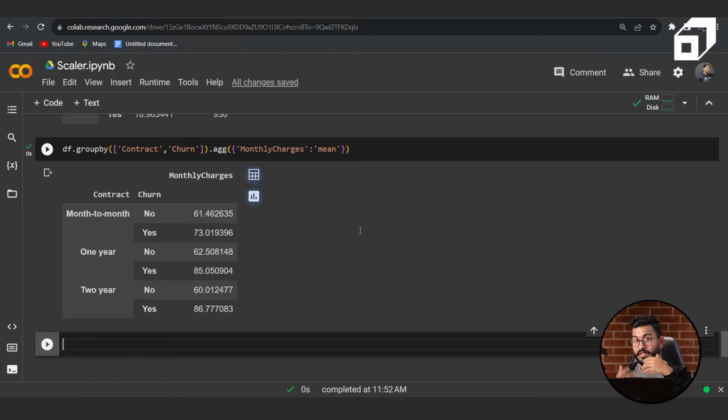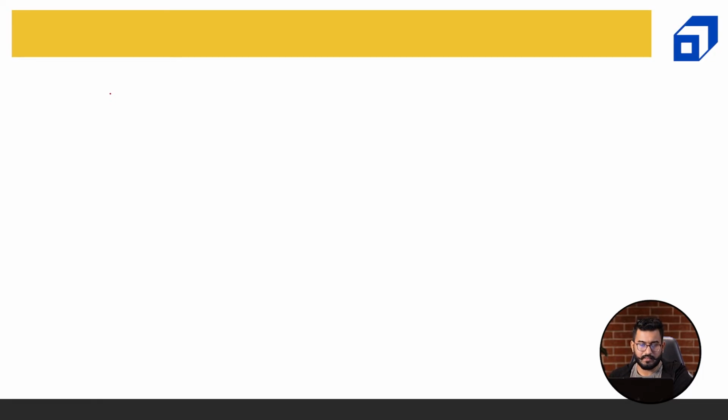So let's first of all understand the concept of pivot table. Now we have seen this result, right? We were having the two group columns and then one aggregation column. So how was the result visible to us? We were having the contract level, the churn level, and then the average monthly charges.